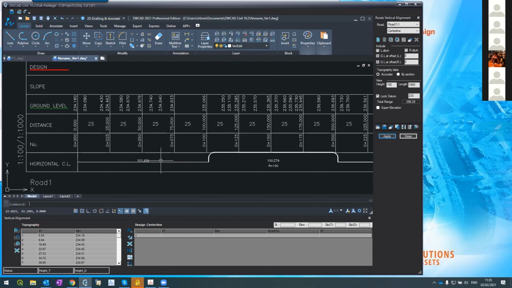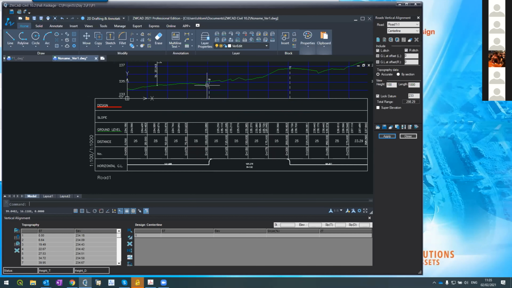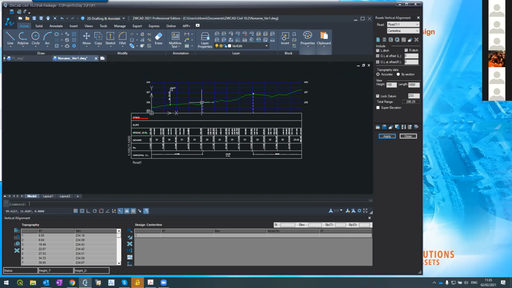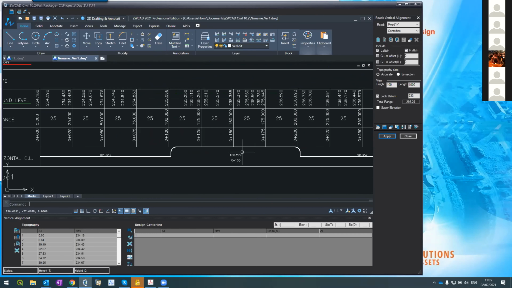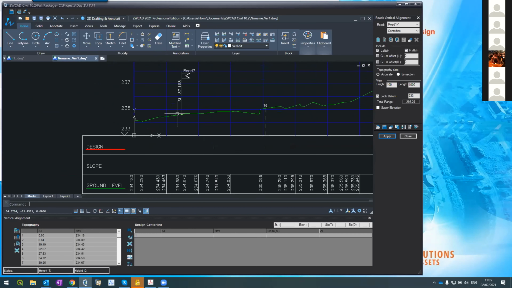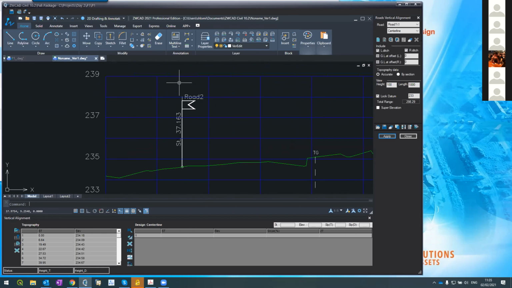Remember, we have 101 meters, and then we are entering a curve. Here, at this point, we call it the tangent point. This is the horizontal alignment. This is the tangent point, and this is the horizontal curve. It's between here and here. You can see it here. I hope you got it. And this is the intersection with road number 2.